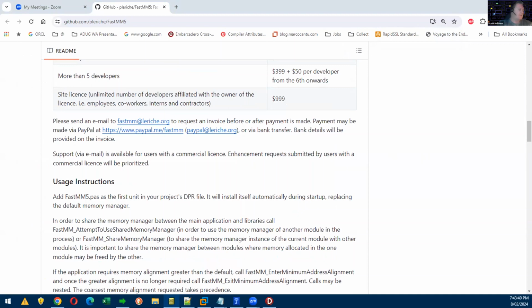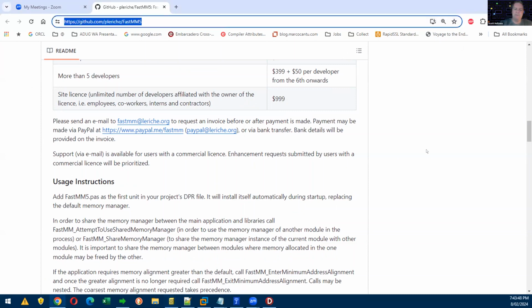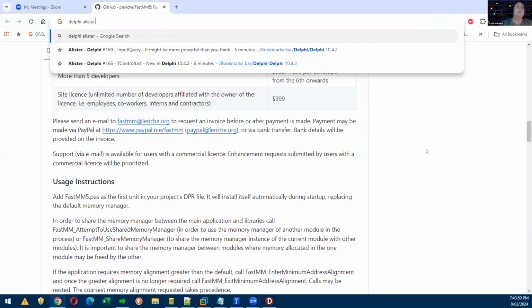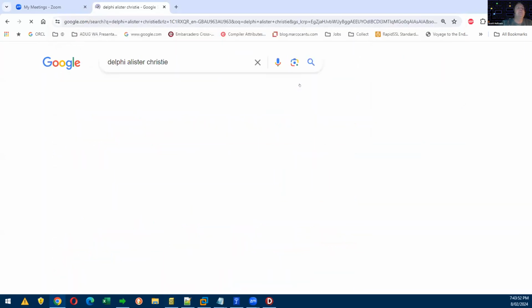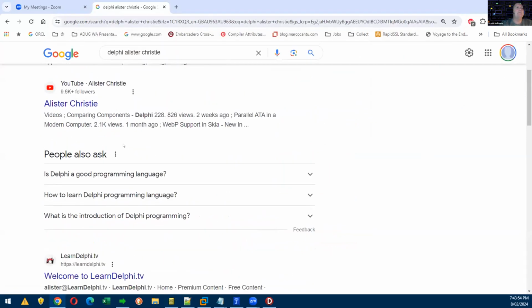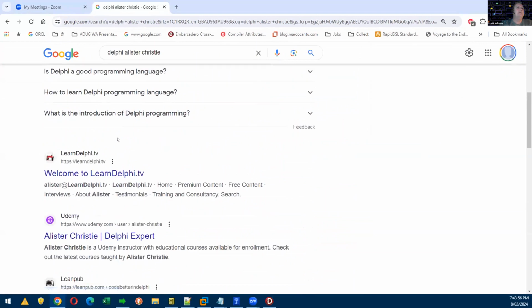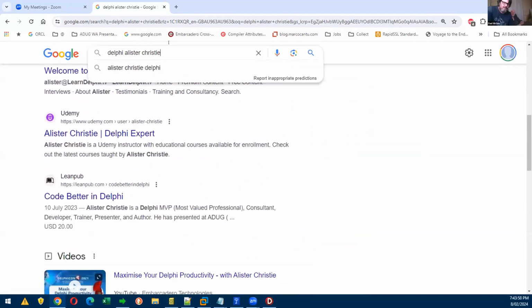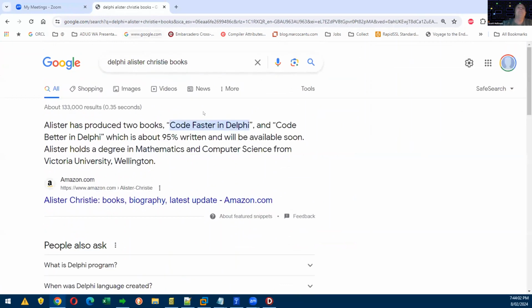I really like Alistair Christie's books. Let me just double check this, I probably spelt his name wrong. Alistair Christie, AIR. Yeah, here we go. This is a book I really like: Code Faster in Delphi. Brilliant book.